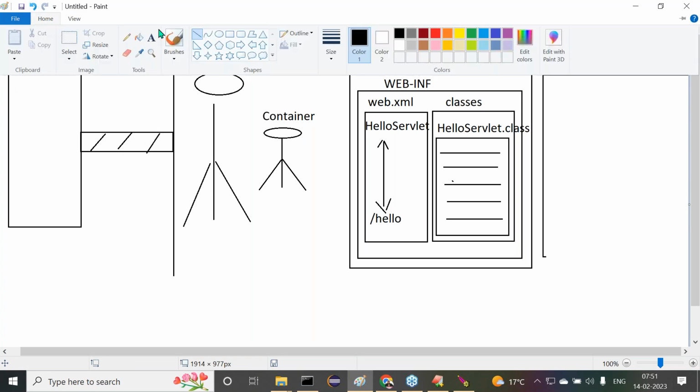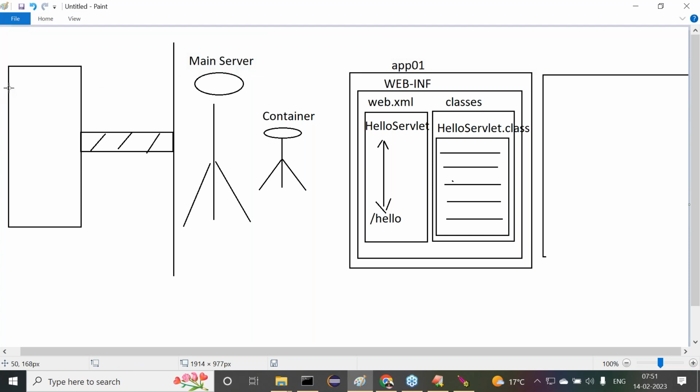Now here, the client browser address bar exists. Clear or not? After this is the total infrastructure of the web application. What is this actually? Infrastructure.